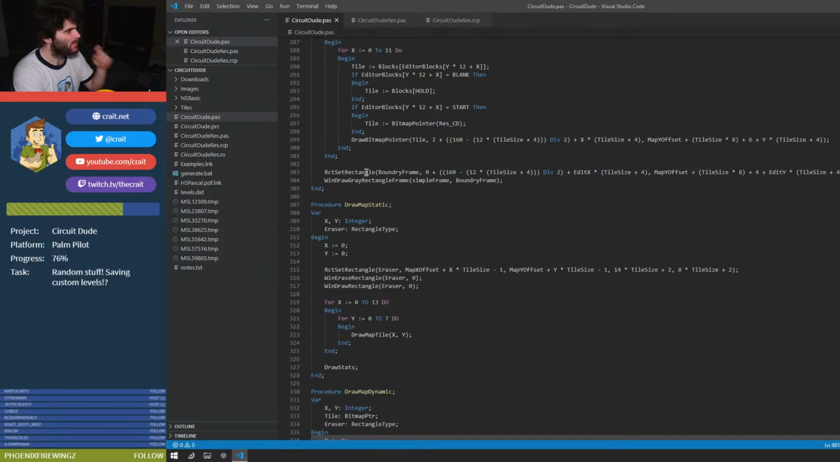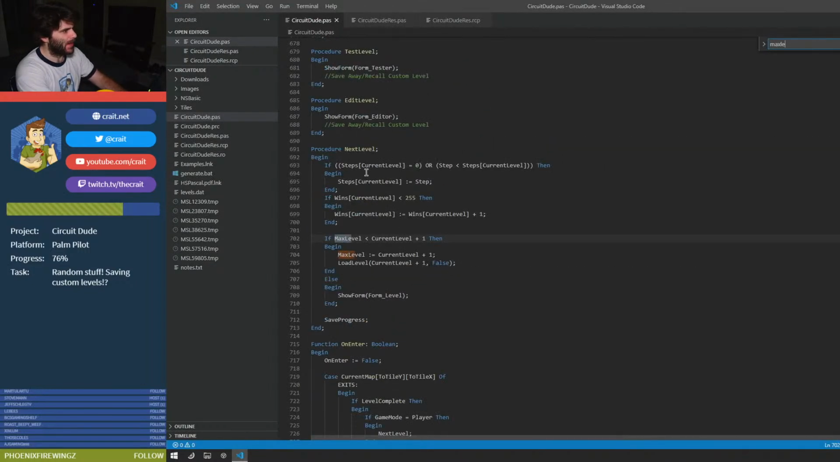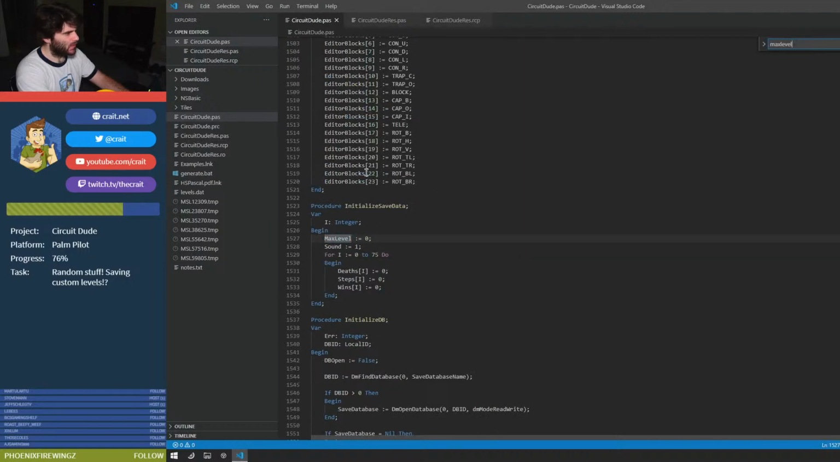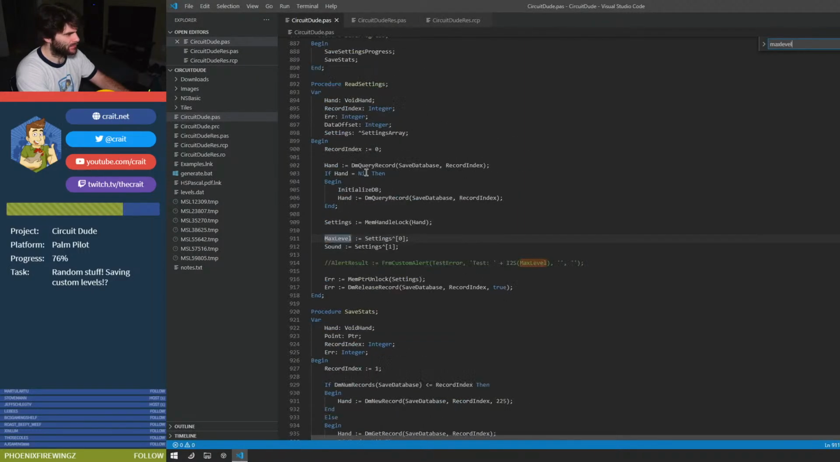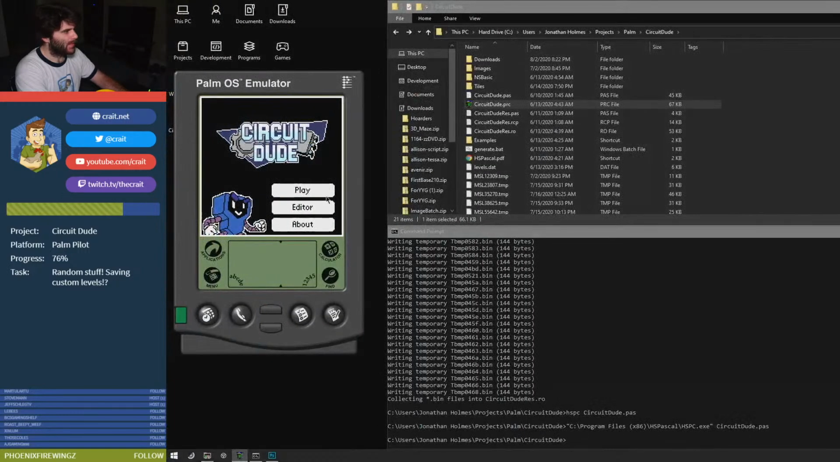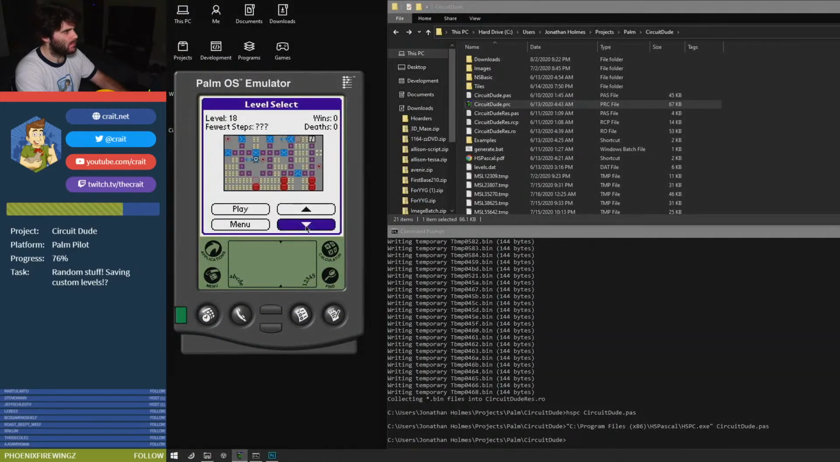Okay, so right now we have this variable called max level that is reading and writing to the record, and we do get the max level and we save it. The default max level when we initialize the data is 0, which means level 1. So the max level for Circuit Dude right now should be 1. If we want to scroll up, we should never go beyond the max level. And if we want to go down, we should never go beyond 0.